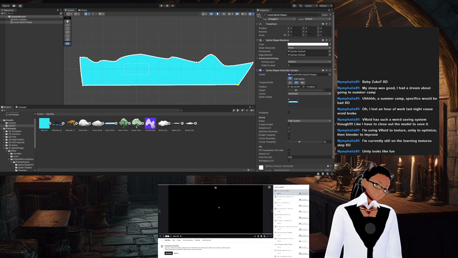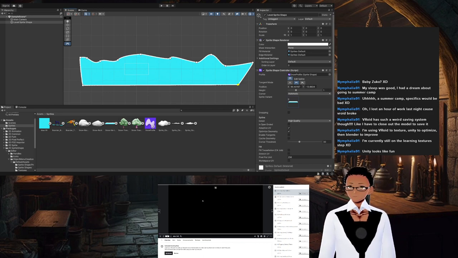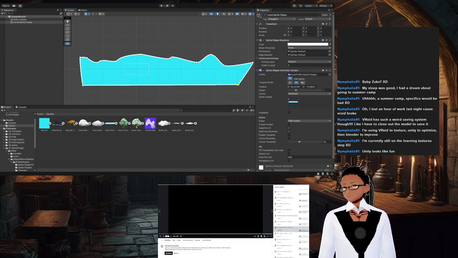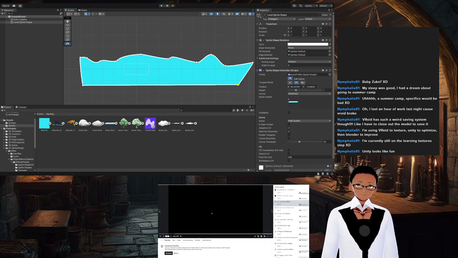Edge colliders. In this lecture, we're going to play around a little bit with our sprite shape. We're going to make our snow look a little bit better. And we're going to add an edge collider so that we can start to use Unity's physics system to make things roll down hills.